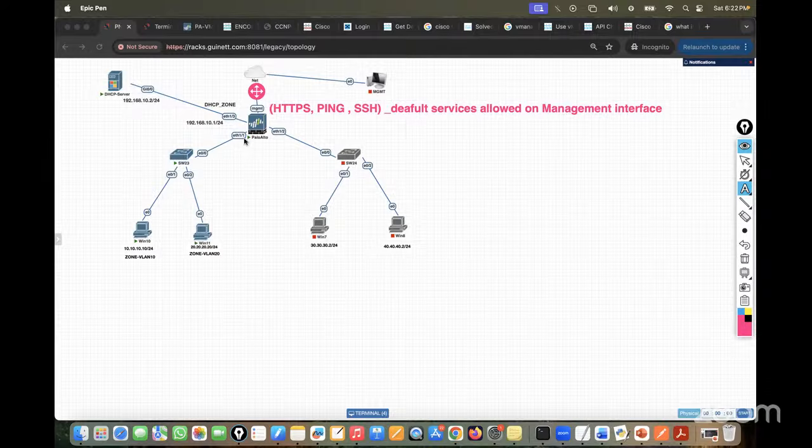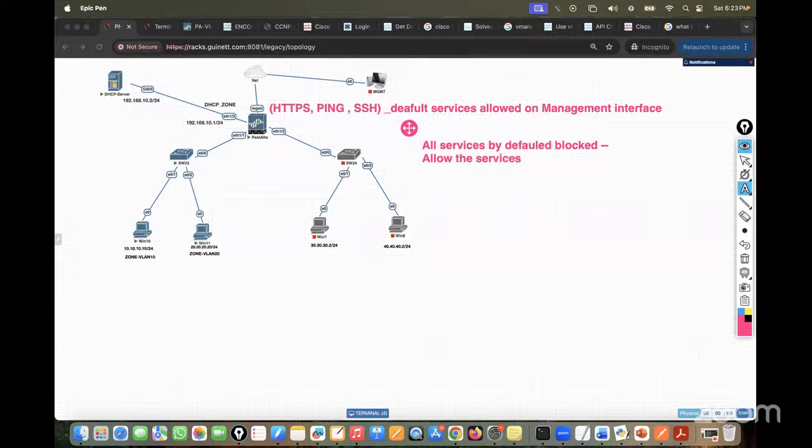But other interfaces, whatever you have, layer 3, any other interface except management, all services are blocked by default. That's why I'm not able to ping. Clear? So if I want to be able to ping, then I have to allow the services on the interface. Then only it is going to ping. So let me allow, how it is possible.